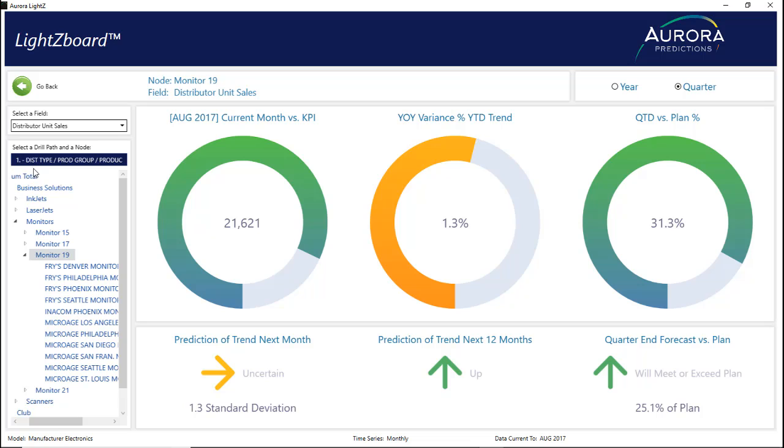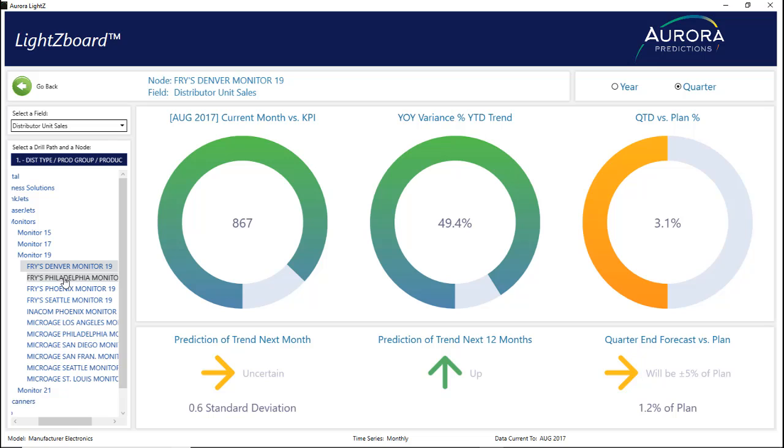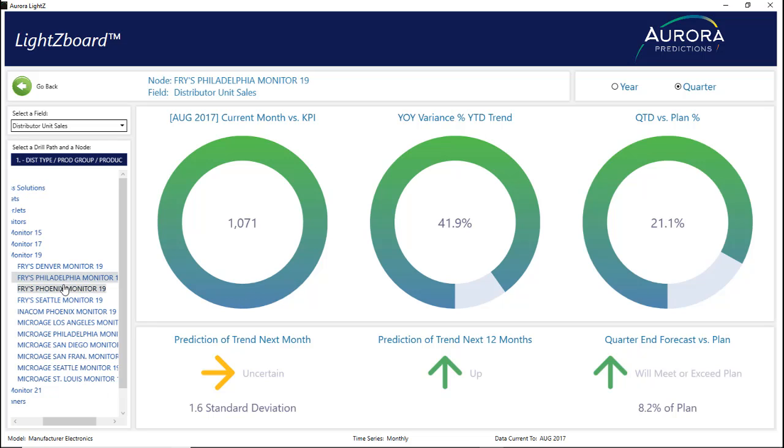And we can go anywhere in our drill path. We can look at each store product and see what the performance and predicted performance is like. And when we get into like Fry Seattle, we can say we're running well ahead of our KPI, but we're running so far ahead of our KPI that it's unsustainable, and we're predicting next month that the actual distributor unit sales versus its KPI will actually be down next month.